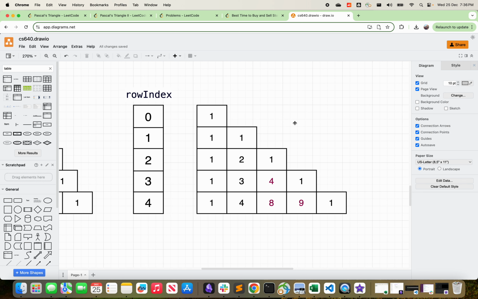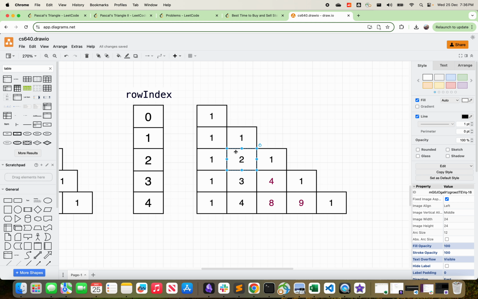Now there's a pattern. Let's say this value. To get this value, I'm adding 1, the value on the left, with this value 1 to get 2. To get 3, I'm adding 1, that's the value on the left, to 2 to get 3. Similarly, whatever is on the left of 3, that's 1. If I add that, I get the value 4. That's a pattern we have detected.